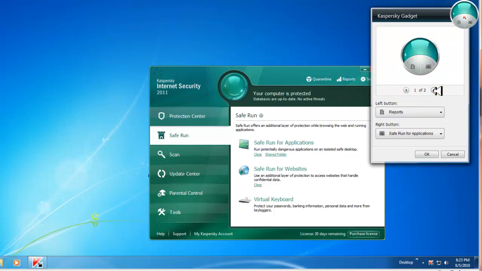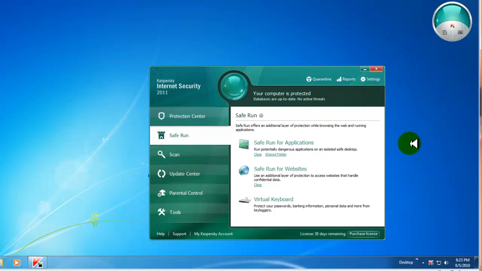And then you can also change the gadget itself to look like either a computer or the round, globe-looking Kaspersky gadget, which I think looks much nicer. So it is customizable, which I think is awesome.